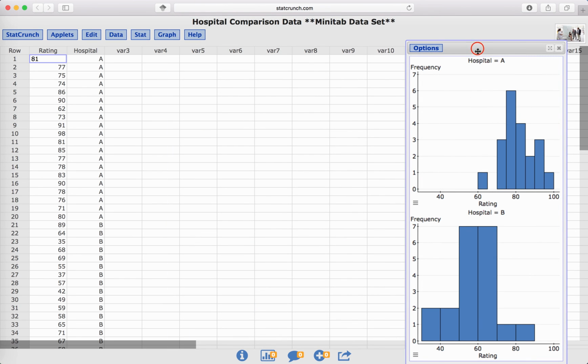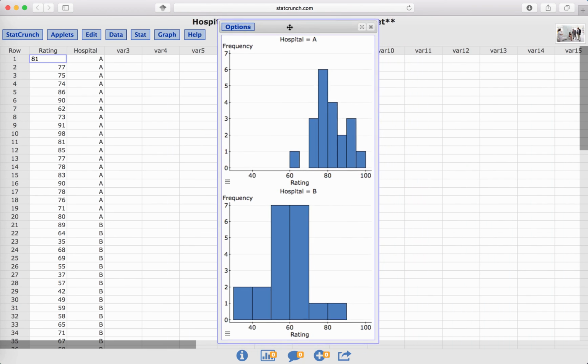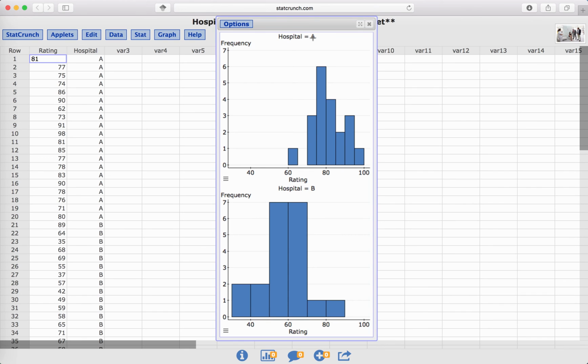And this is what we get. We get 2 histograms. The top graph is showing us the frequencies of values and ratings for hospital A, and the bottom graph is giving us the frequency of values for hospital B. So now we notice they have the same x-axis. They're going over 40, 60, 80, 100. We have the same kind of intervals, 40, 60, 80, 100. They have the same setup. And they have the same y-axis.